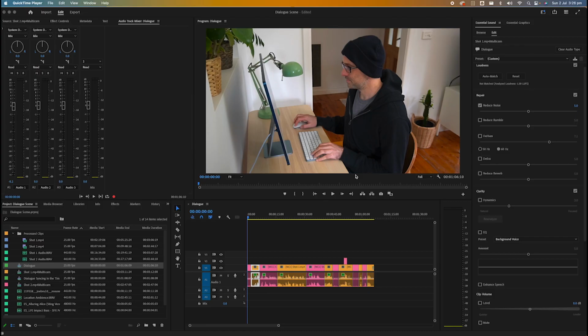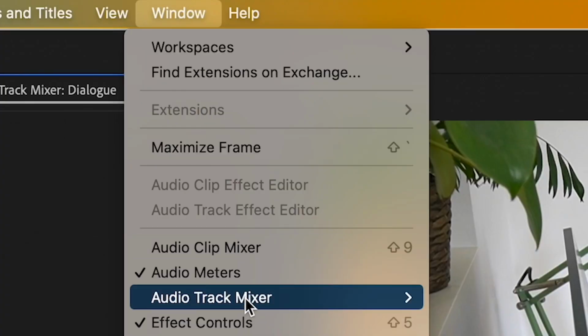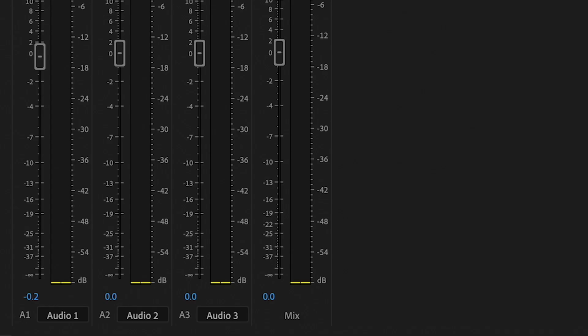Now, Essential Sound is a quick way to improve your audio, but what if you wanted to apply these effects to an entire track rather than to an individual clip? In this sequence, you'll notice that I have all of my audio on track 1, and in Essential Sound, I've gone to Loudness and Auto Match. What I'm going to do is use my audio track mixer. Now, if you can't see this, go to Window, and you'll find the audio track mixer for the sequence there.